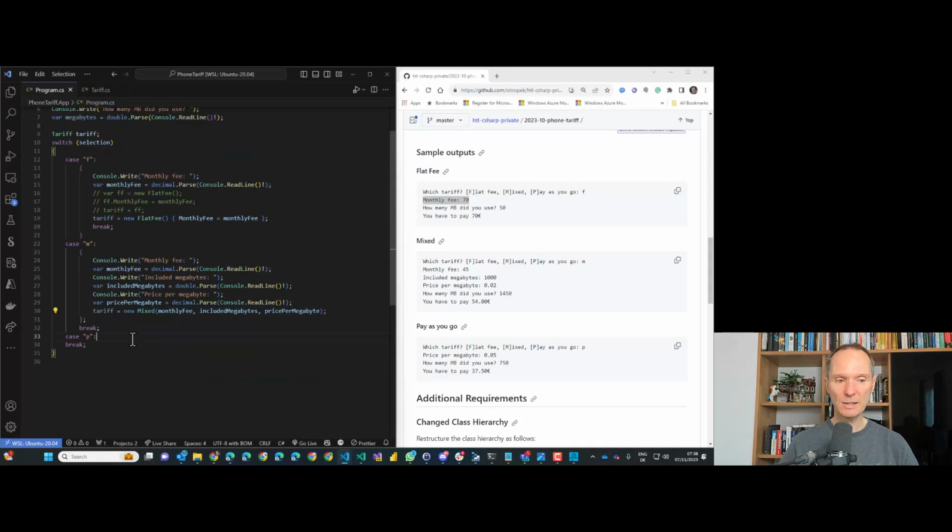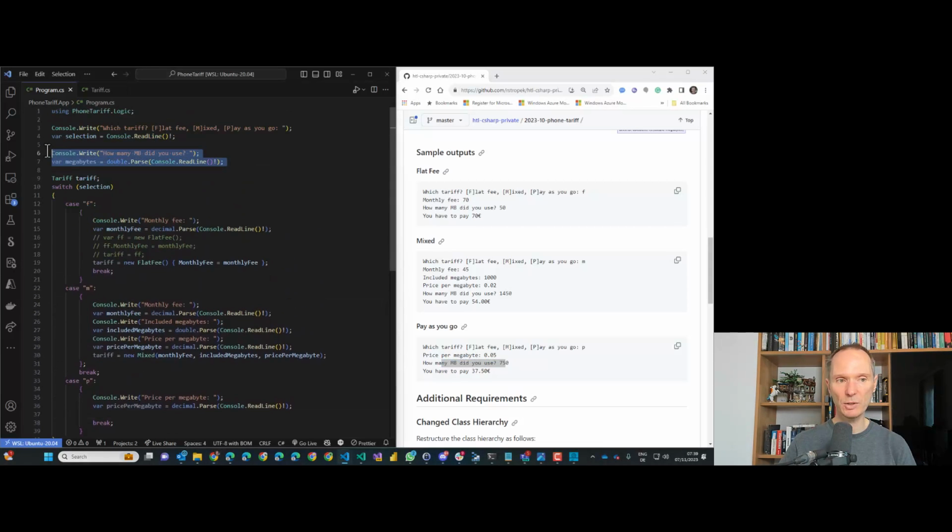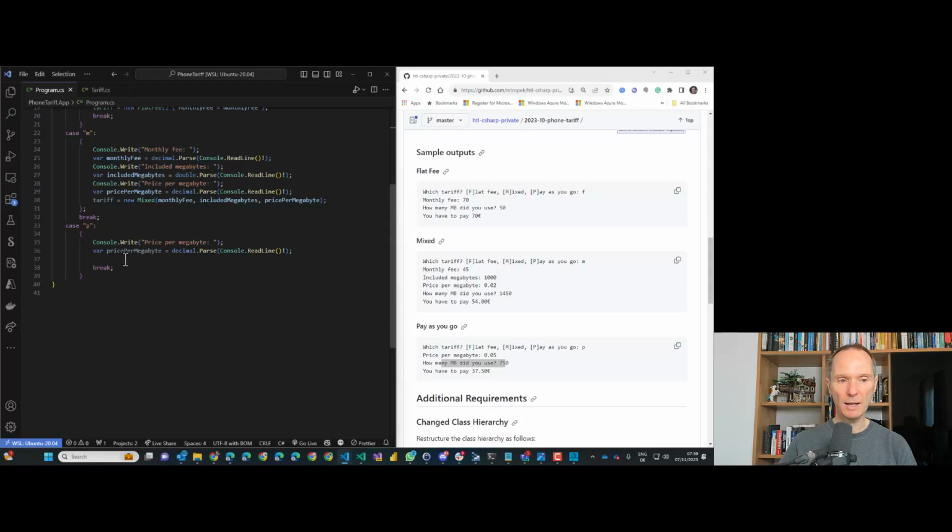Okay, so let's do the last one. Let's do the pay-as-you-go, and that shouldn't be very complicated. So let's use the curly braces in order to deal with the local variables. What do we have to ask? We need to ask for the price per megabyte. I will simply copy that code and use it here. That is this question. The question with the how many megabytes did we use? We already added that at the beginning of the code. Here you see it. And that's essentially it.